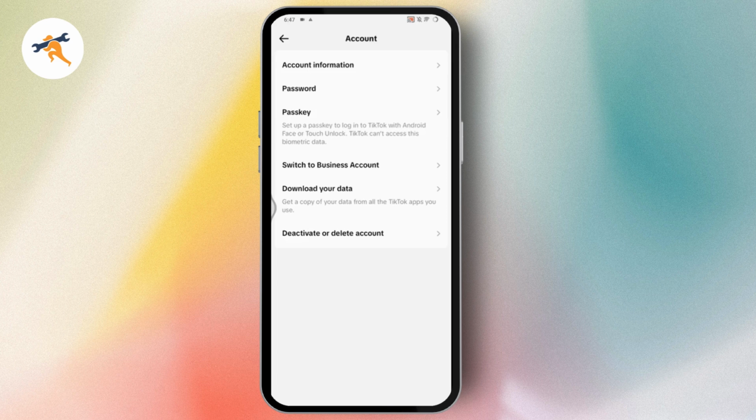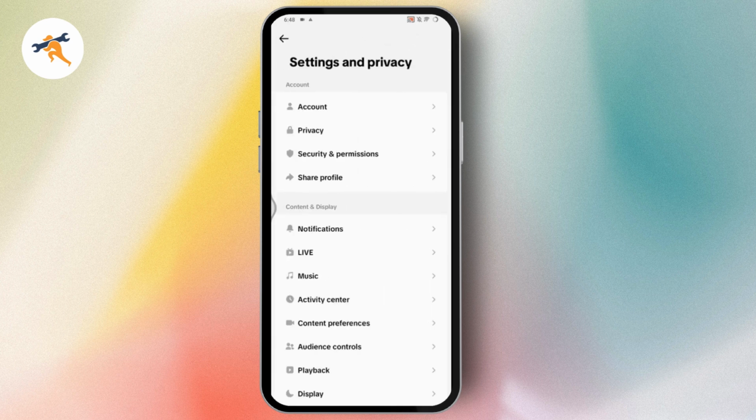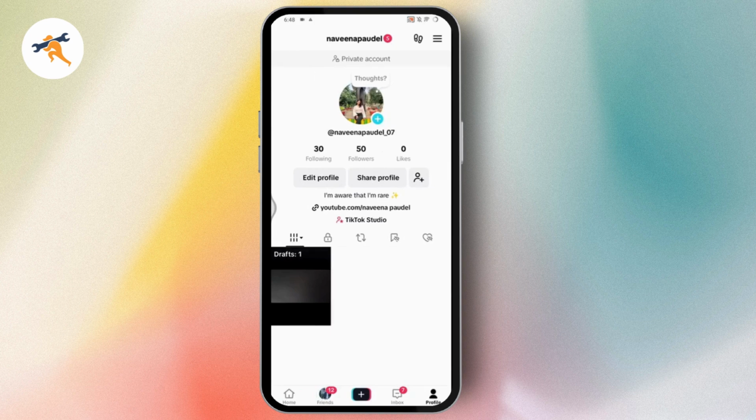Or you can also go and report to TikTok that you've accidentally created your account as underage, and you're not underage. You need to provide some details or some proof, identity proof, that you're above the age of 16. And after uploading the documents, your problem might be fixed and you'll be able to message on TikTok.